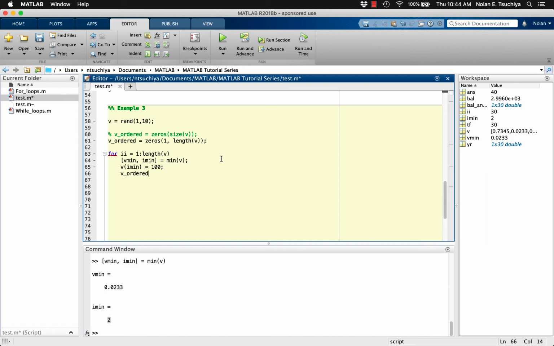Of course, the other thing we need to do is to actually store the identified minimum value into our v-ordered vector, into the ith element, like so. And that should really be it. We can end the loop at this point.